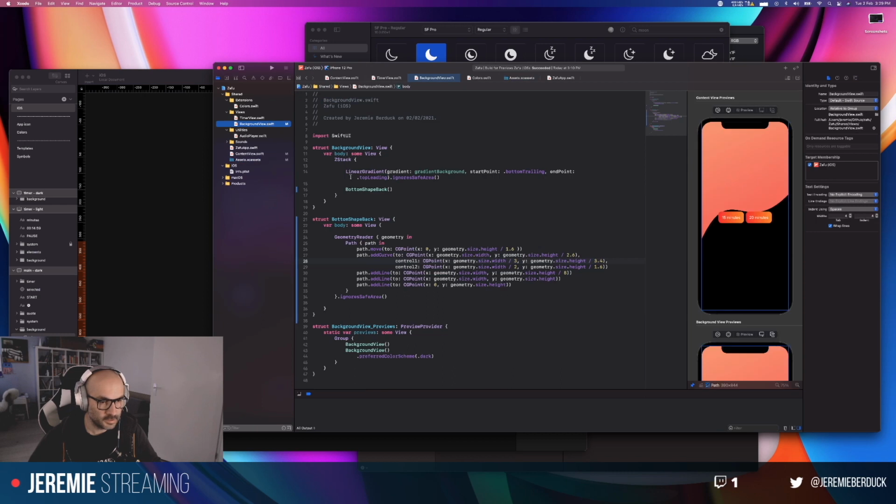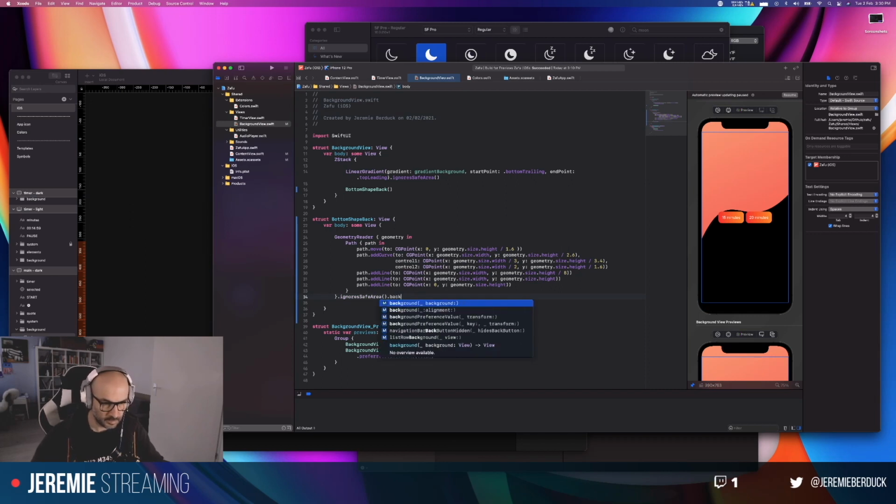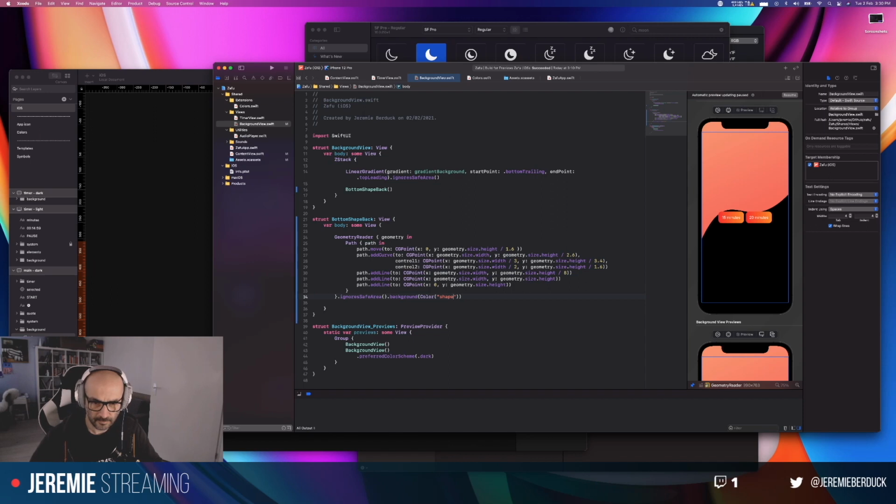How can I set up the shape color? Because I don't think background is working. I don't think the background color is working for a shape. No, it's fill something, right?